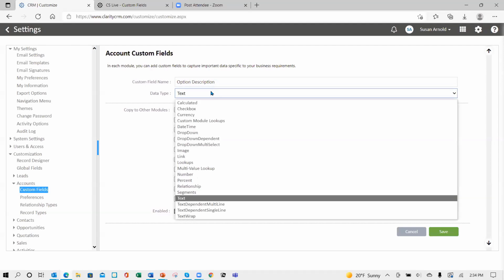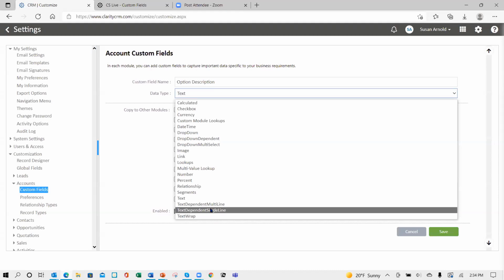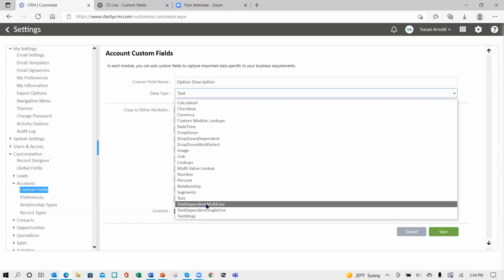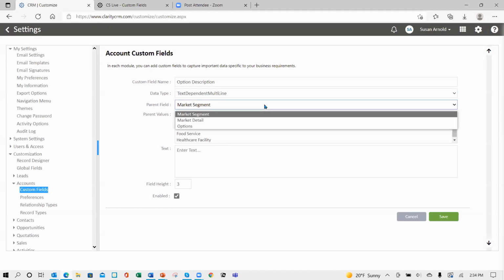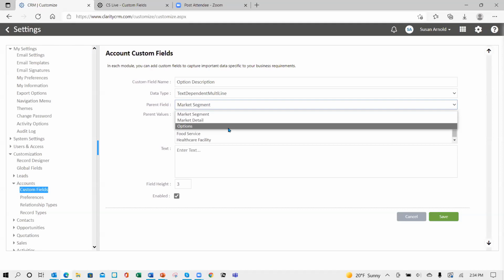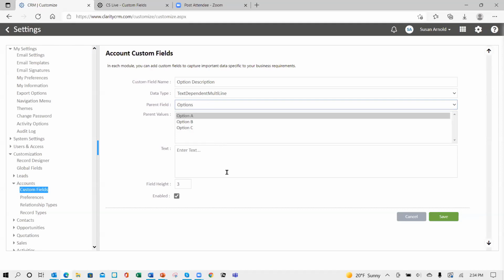And this is going to become a text dependent, and you have a text dependent multi-line and a text dependent single line. I would suggest using the multi-line just because it creates a larger box and wraps the text for you. So notice it's picking the market segment by default. That's not the one I want. So I click here and choose options. Okay, and then I get my options.